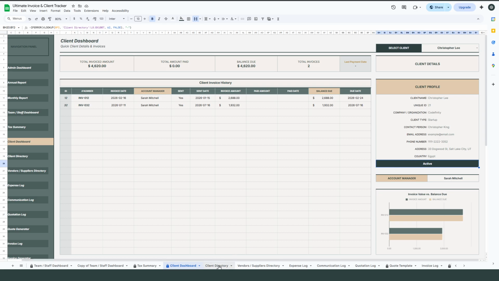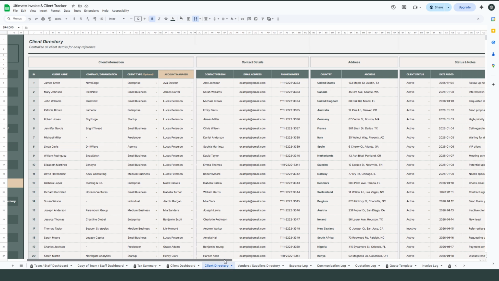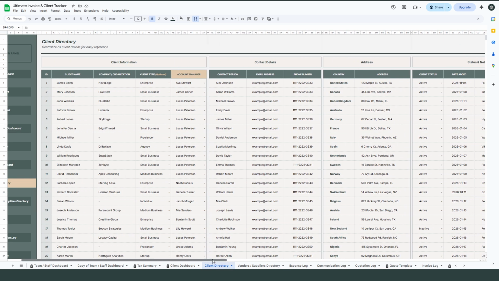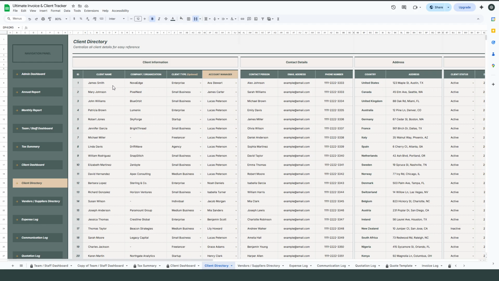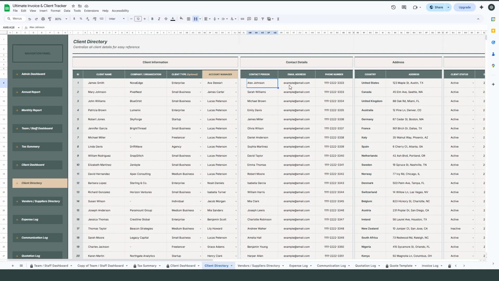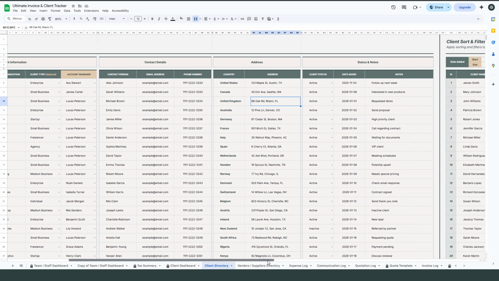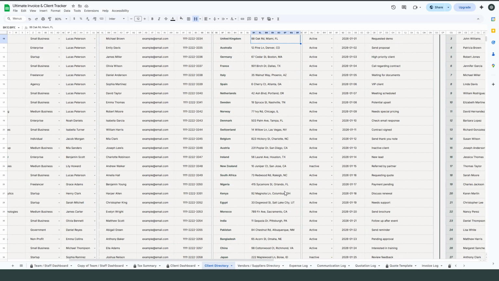Now let's move over to the client directory. This is where you can record an unlimited number of clients as your business grows. In this tab, enter each client's details, including their contact information, address details, and their status, whether they're active or inactive. Think of this tab as your central client hub, where all client information is stored and can be accessed anytime. It helps keep everything organized, up to date, and easy to manage.